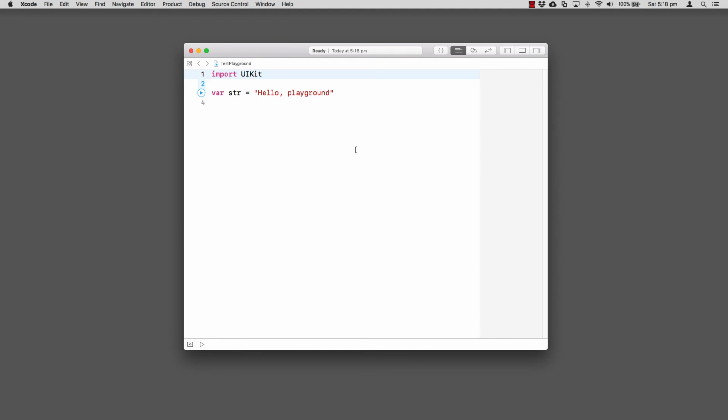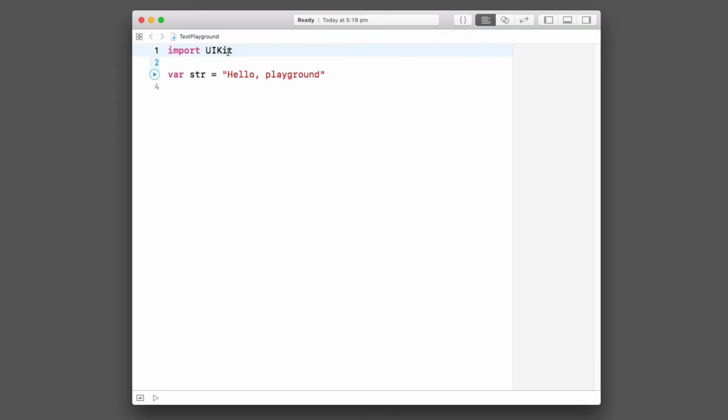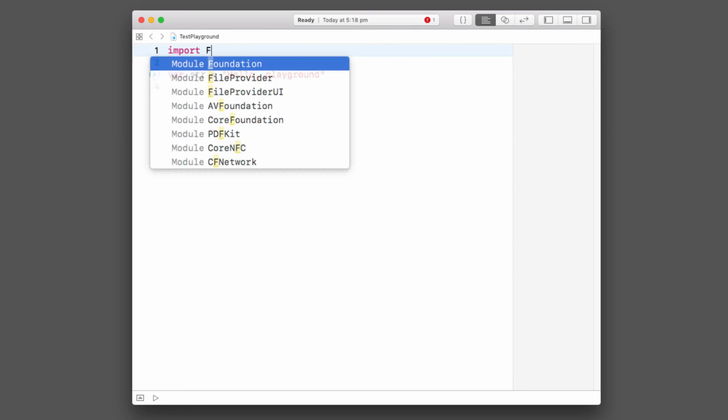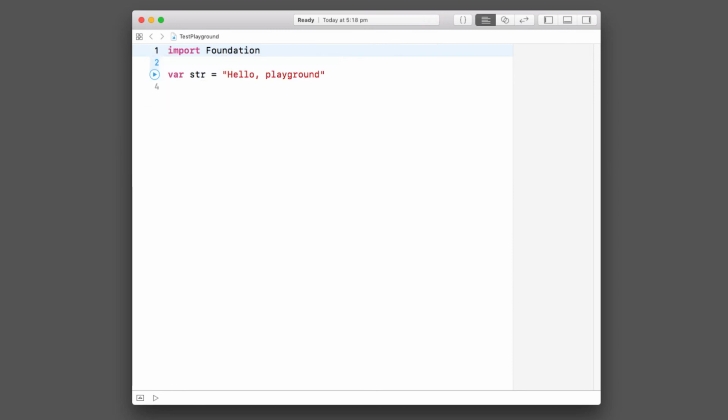So the left pane is the code editor, where you enter your Swift code, while the right-hand pane displays the results of the code entered. Our first program has a very simple code. The default code imports UIKit, which contains all UI related things. But let's change this to import Foundation instead, since we're not going to code any UI related stuff. The Foundation module allows us to access things like essential data types and collections.